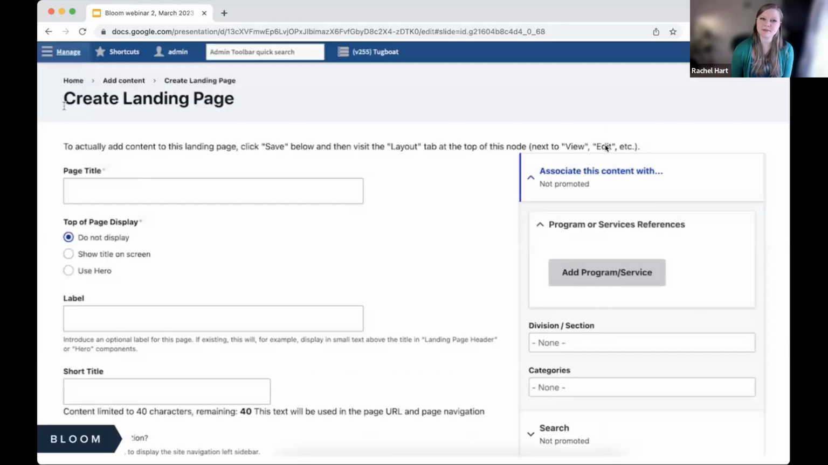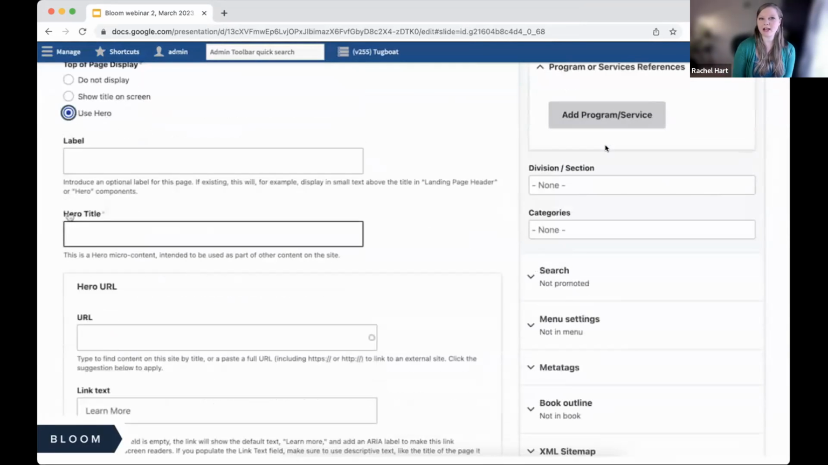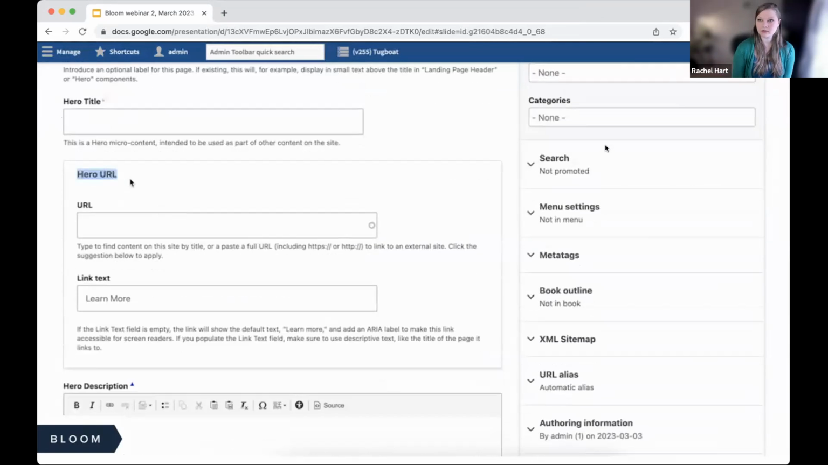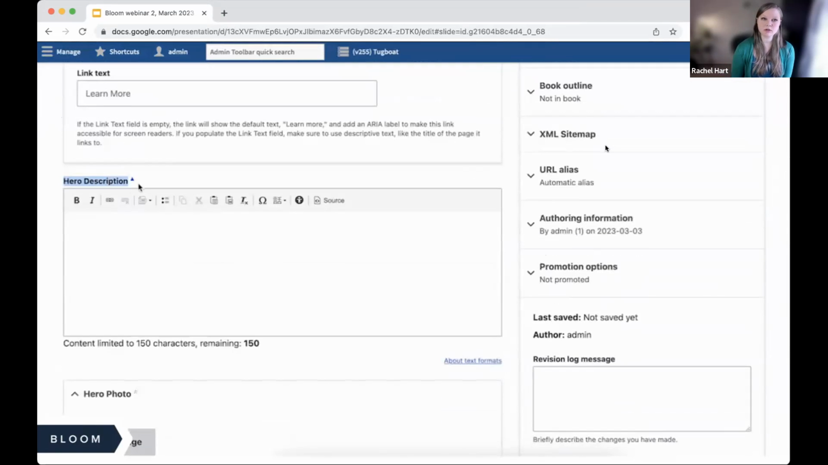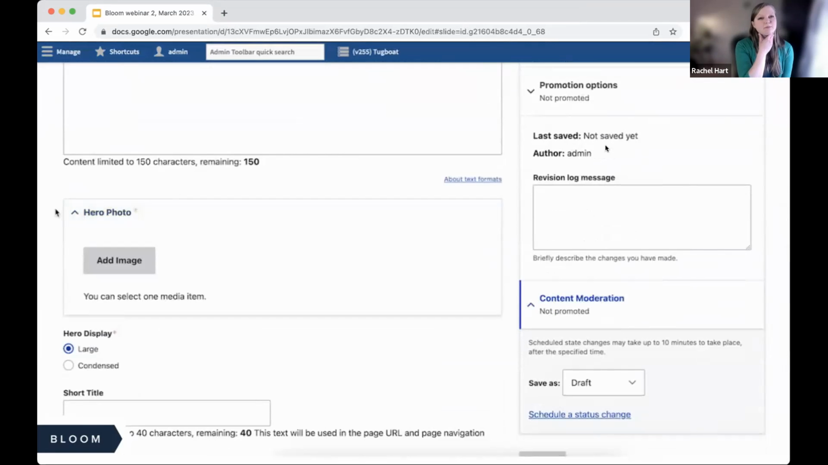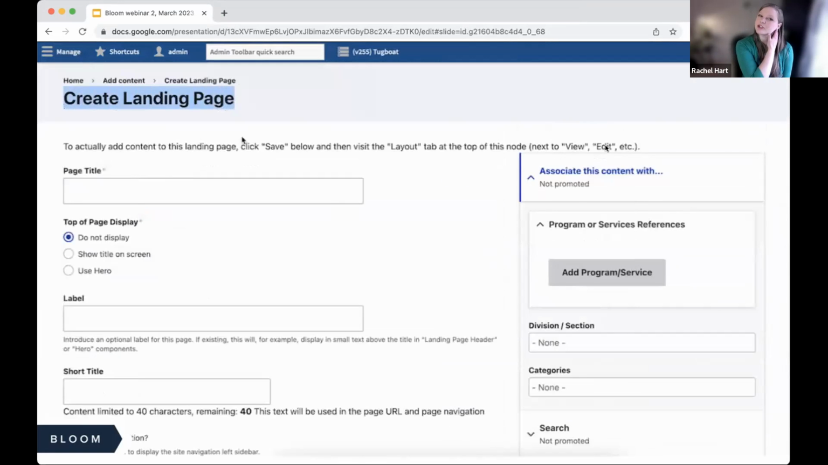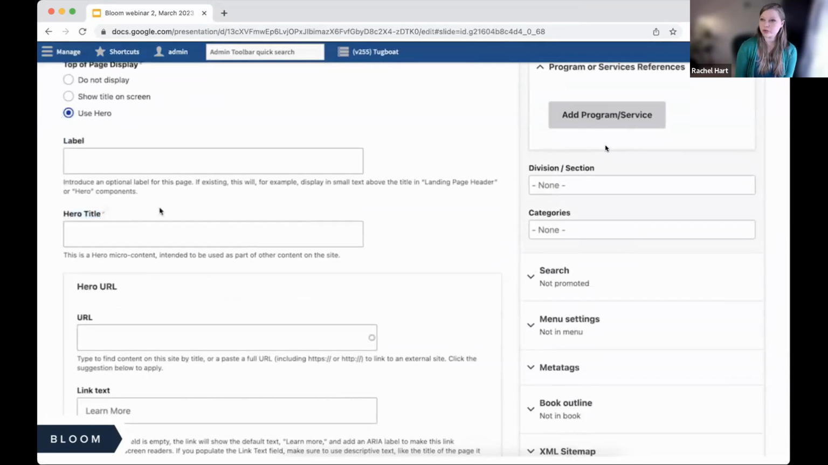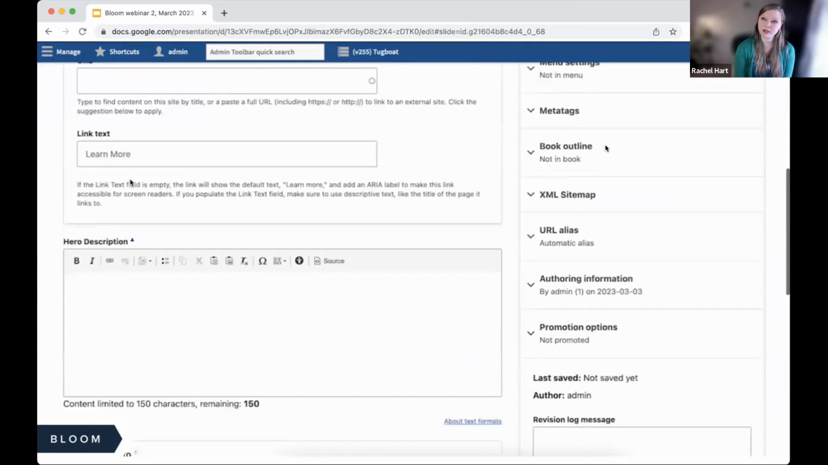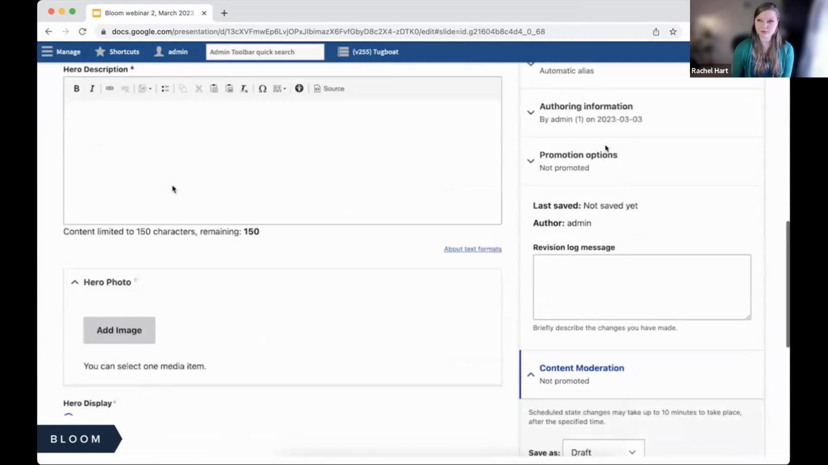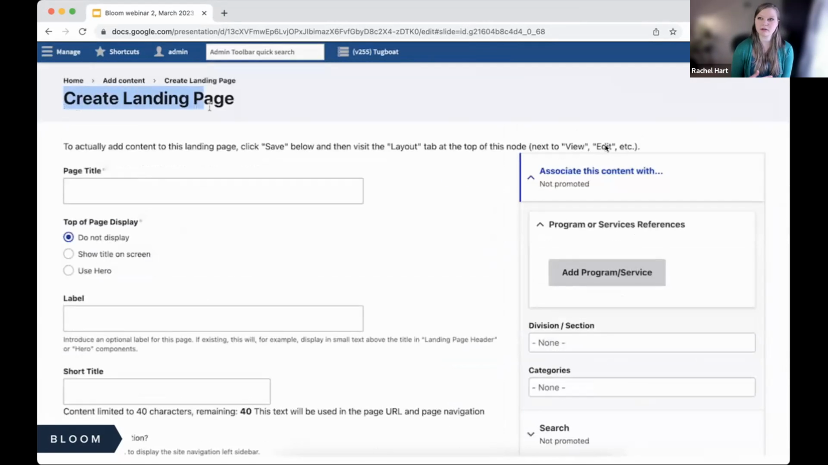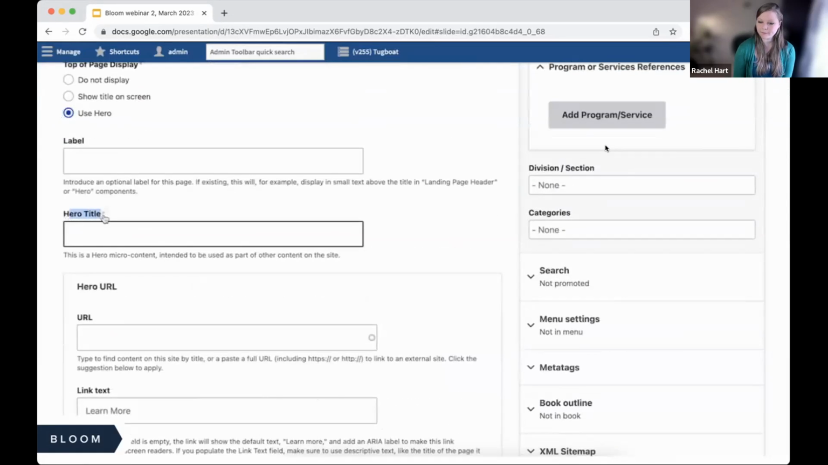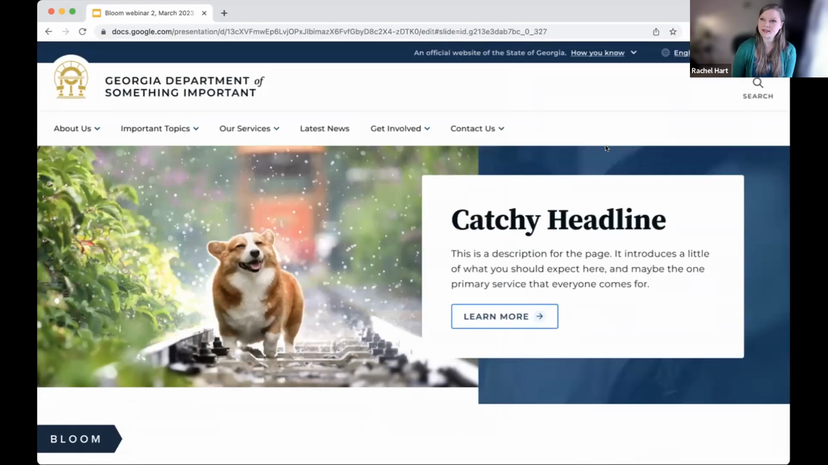And so in this update, rather than it being a separate block that you place on the landing page, we're moving all of those hero settings to the landing page itself. So I'll let us scroll back up to the top here in a second. We have that top of page display radio selection there. And so you can choose to show nothing, or you can choose to use the hero. And if you do want to use the hero, then that's where it adds in all of these hero specific fields. So giving it a title, a description, a link, an image, you put all of that here on the landing page edit form. And then that's how you get something like this.